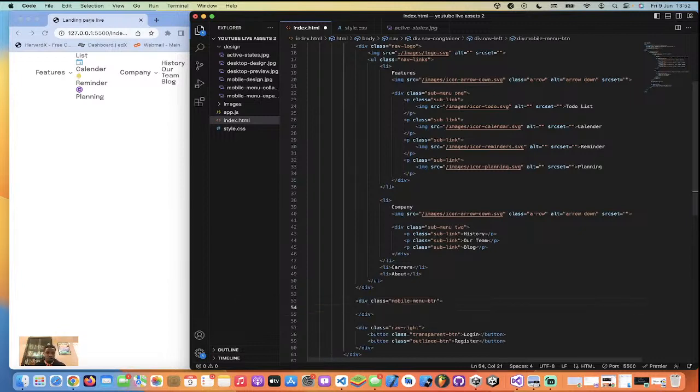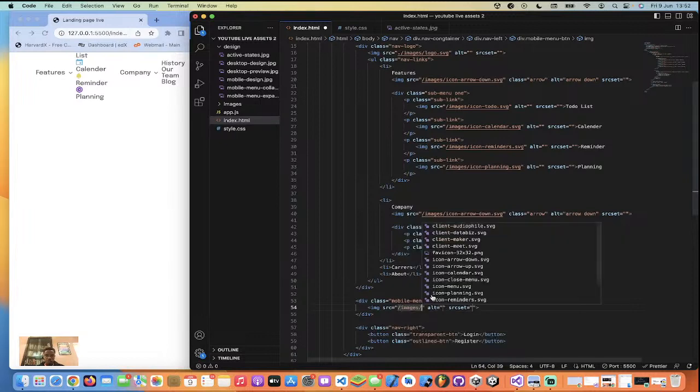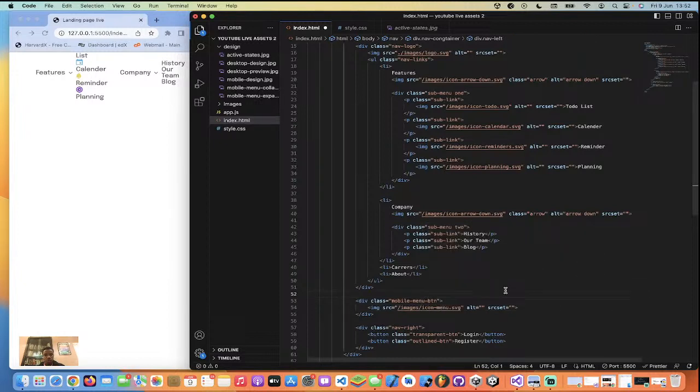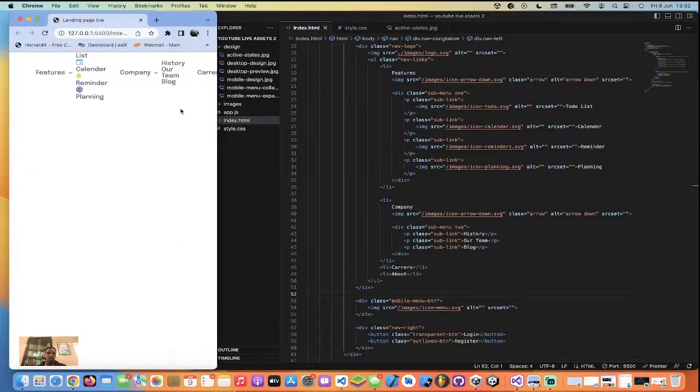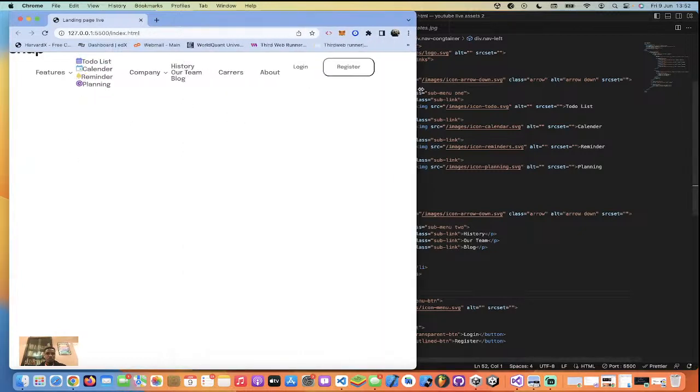So we'll say mobile menu button would be our icon menu. So we'll say img src. So we'll just point to where the icon is. Under images, we have the mobile menu icon. So let's just say icon menu. Yeah, so when we save that, we should see the icon appear on the screen.